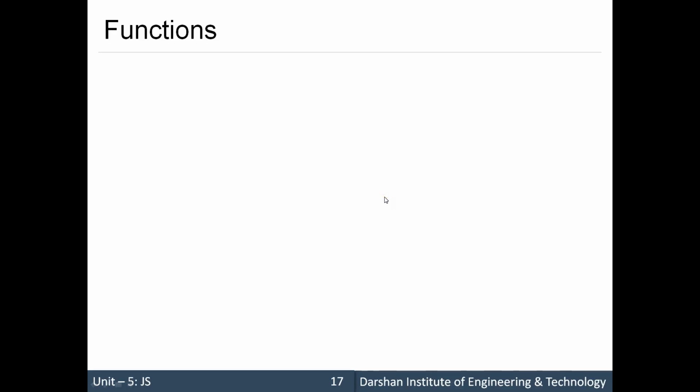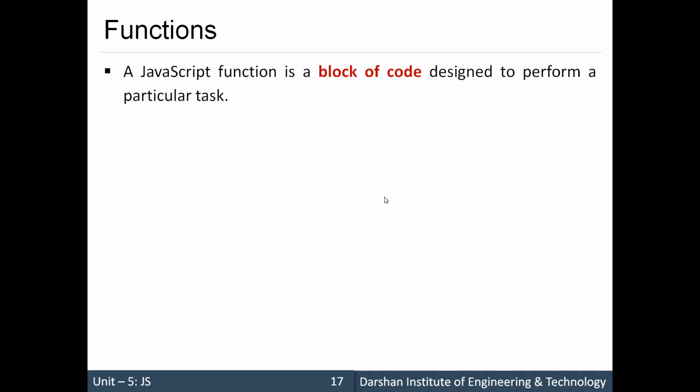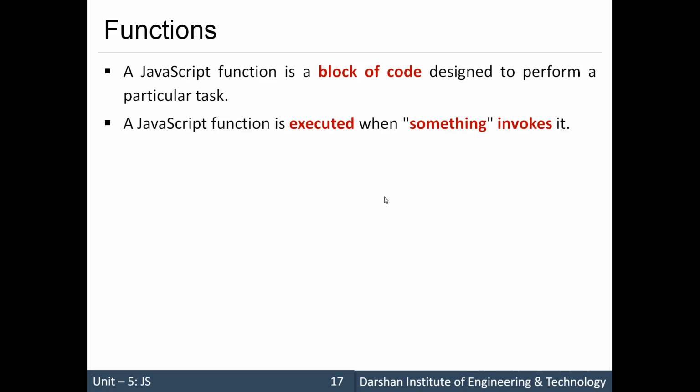Hello everyone. In today's session, we are going to see functions in JavaScript. A function in JavaScript is just a block of code designed to perform a particular task. So we are going to write code inside the block, and that block will be executed when something invokes it. That something we are going to see in the next slide.